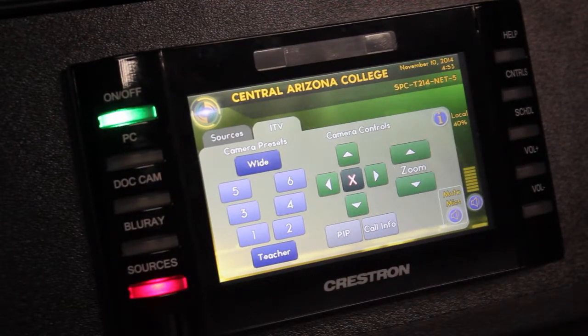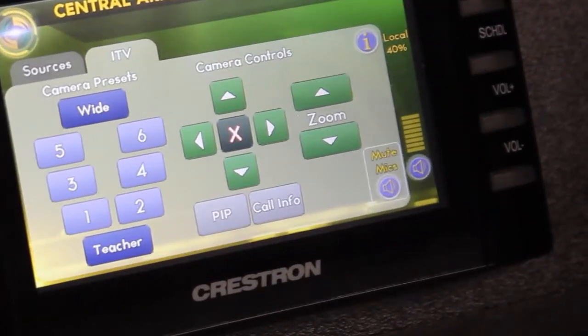Inside of the room there are 3 microphones. There's one at the instructor station, and then 2 more on the ceiling above the table. On the bottom right-hand corner of the touch panel is a small button that says Mute Mics. When I push this button, the volume up and down buttons on the far right-hand side of the touch panel will blink green and red to let you know that your microphone is muted.